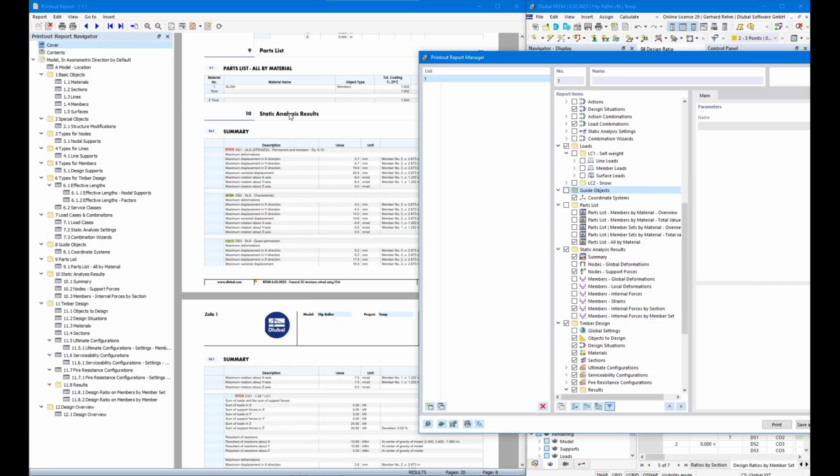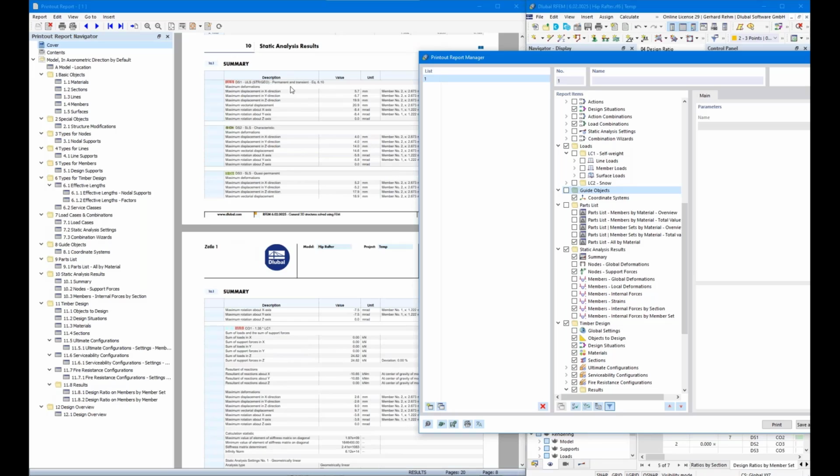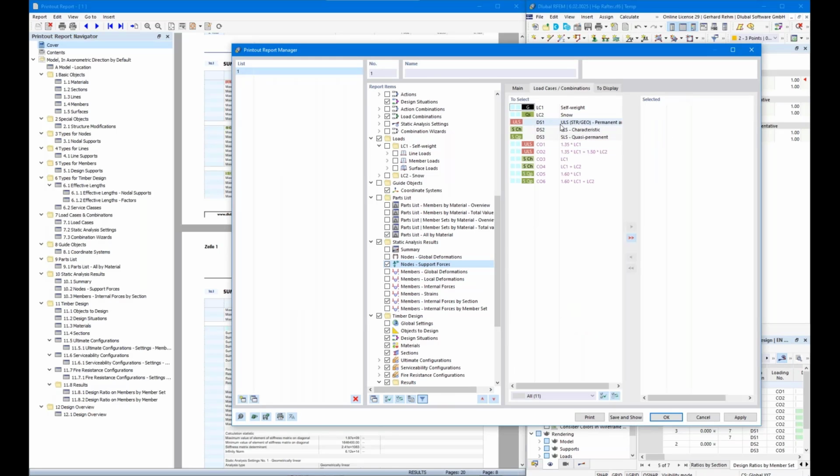Here we see the summary. So for each load combination, we see the summary, the sum of load, the maximum deformation, and so on. For me, it's not important. I will deactivate it. I'm interested in the nodal supports, for example. But in this case, I will define it only for a specific loading. So in this case, it should be for self-weight, snow, and the ULS combinations. That's it.